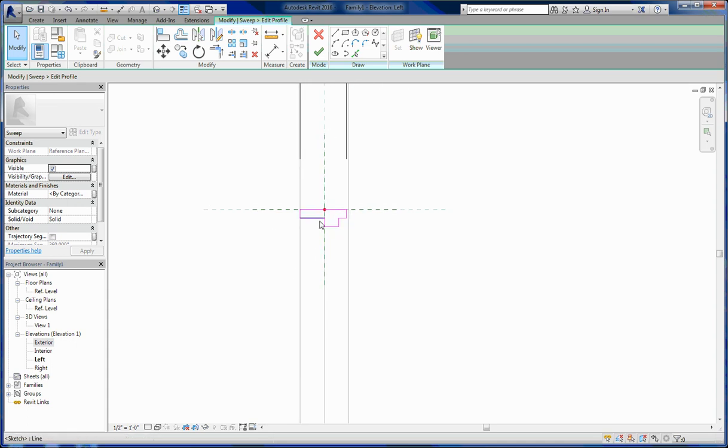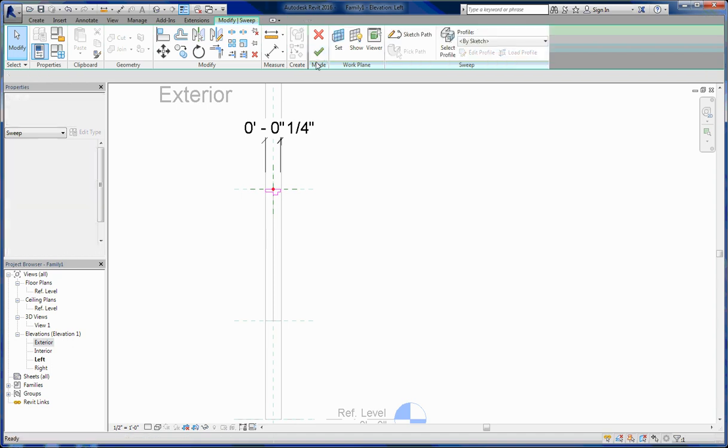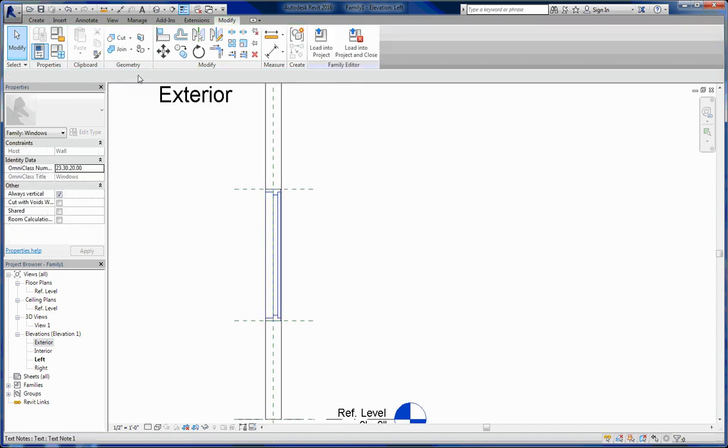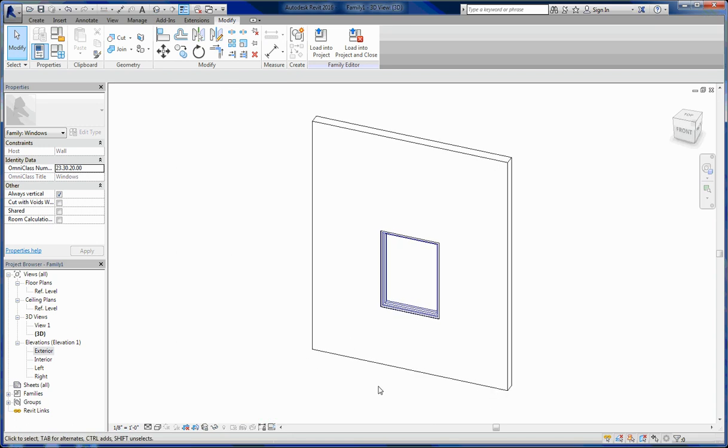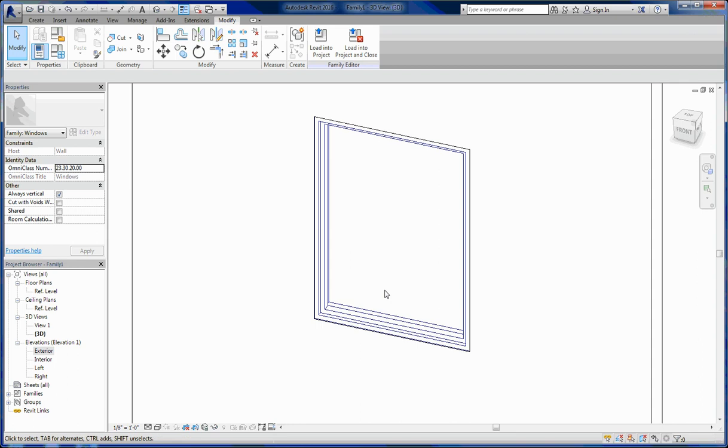So this is locked in place on where the center line of the wall is, and then this will adjust this back and forth. So once I've got those locked in place, I'll hit my check mark, and that creates my little frame here. So that gives us a decent start to this.